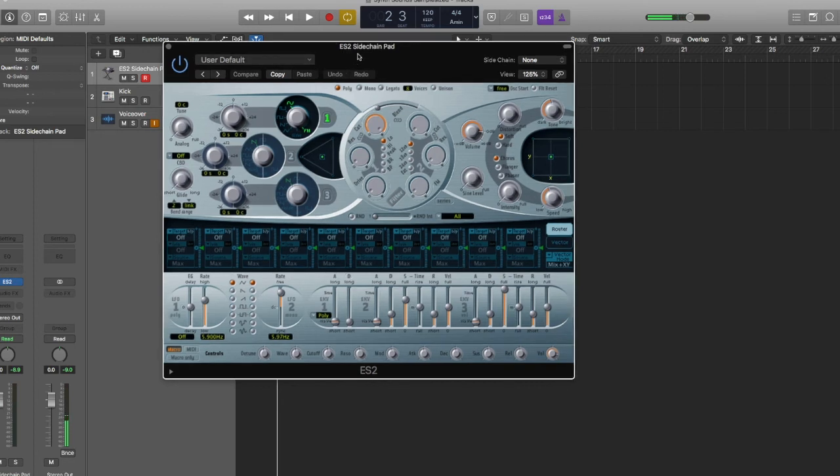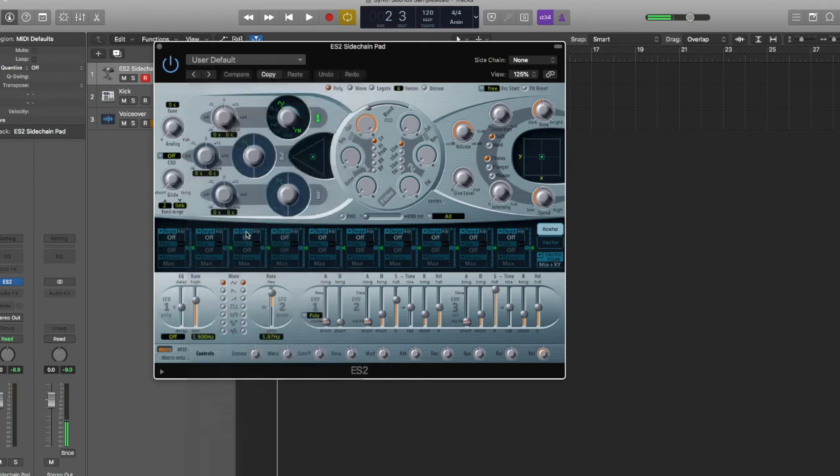So I've got my ES2, and I'm going to go to my default setting. So this is just my sine wave, like a sine start, user default, whatever you've called it on yours. Just sine wave with no modulation. None of the filters set up, just a blank starting point. And for this sound, I'm going to be using a saw wave. And I'm actually going to use 3 saw waves. Keep them blend in the middle.